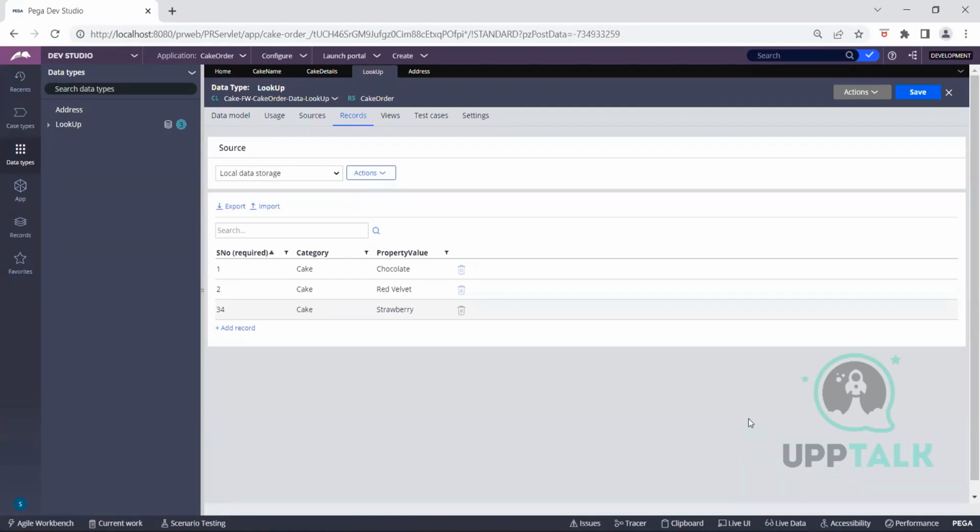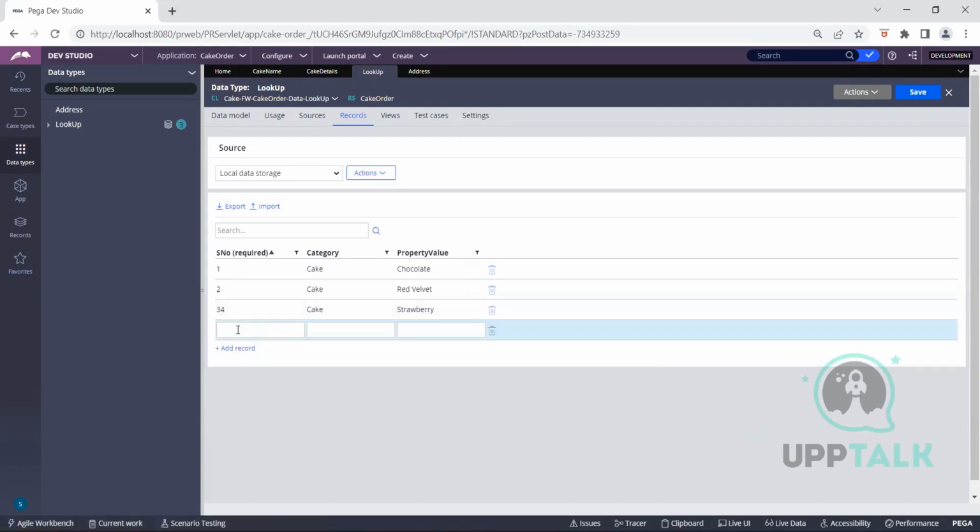You can add one more record with 3T or something, like blueberry or butterscotch. See, it is accepting the value because you have mentioned that property as text. That is not an issue. Now, what is happening here, Sonali, is you are creating database records here. This will act as a database table, and that database table is in our local Pega system.